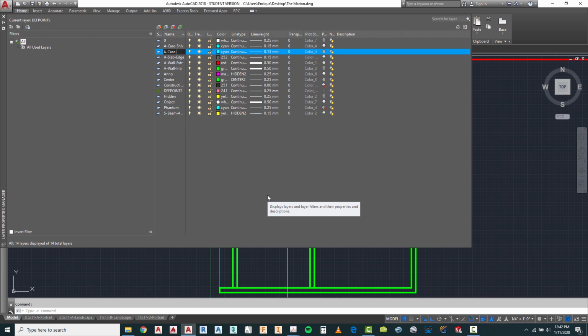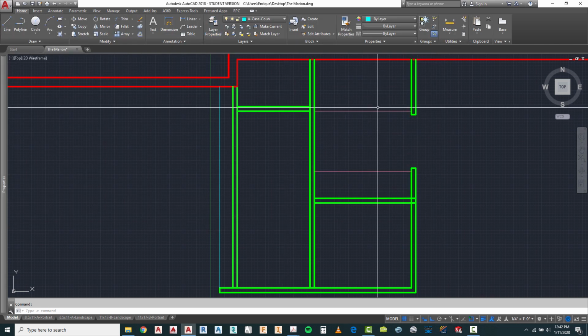My minor group I'm going to call COUN, just for countertop. Now we could create a separate one for the bathtub, but let's go ahead and leave it that. I'm going to leave it at cyan, continuous, 0.15 is excellent for what we want to do. We're going to make that our current layer in case we need to draw anything or make any modifications.